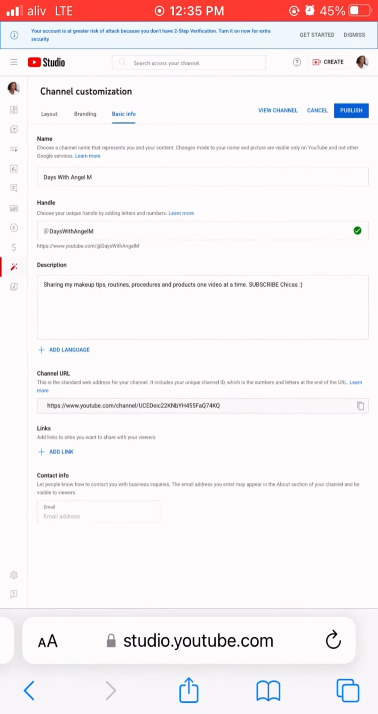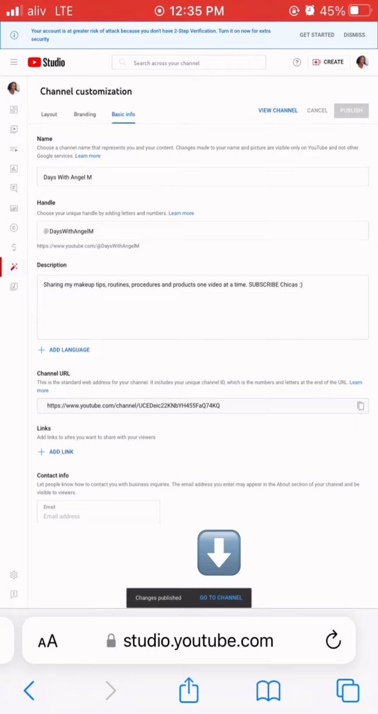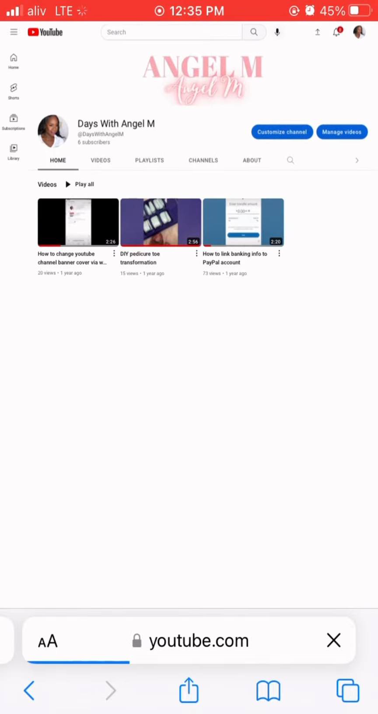Once you're done, you can select Publish in the top right corner. Once you've selected the Publish tab, you'll notice that at the bottom of your screen it says Go to Channel. Once you click on Go to Channel, you'll notice that all of your changes have been made successfully, and your YouTube name has been officially changed.